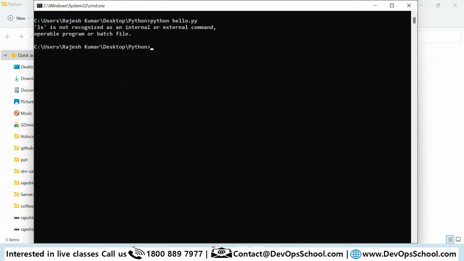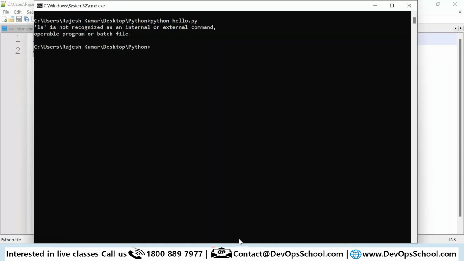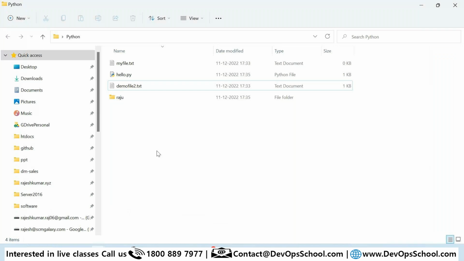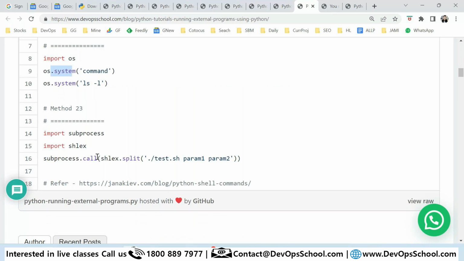So basically, using this command, you can run any system command actually. That's an advantage here. Now let me check this. Raju has come or not? Here it is. So if you are trying to run some system commands, you can use the os.system module. Please remember that you need this code a lot of the time.